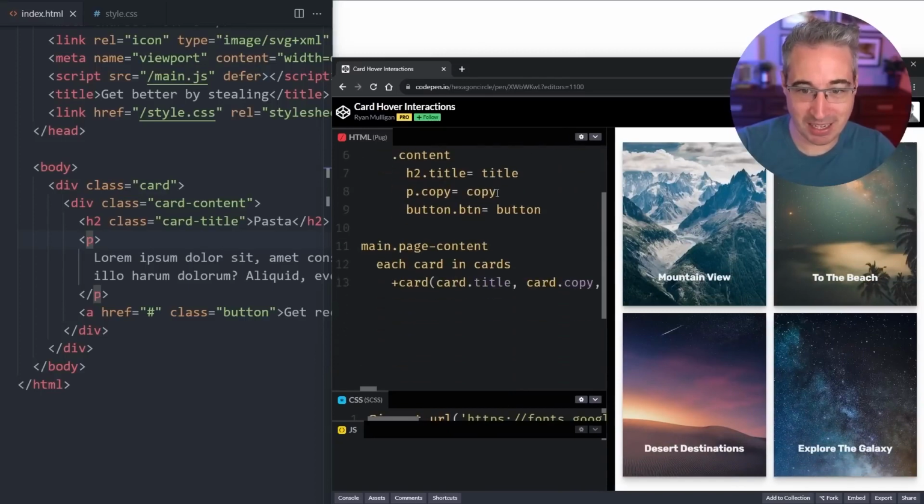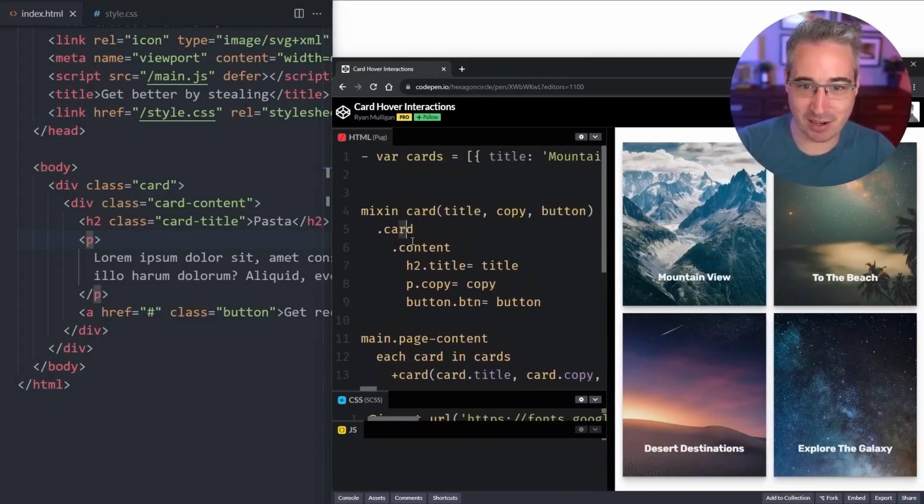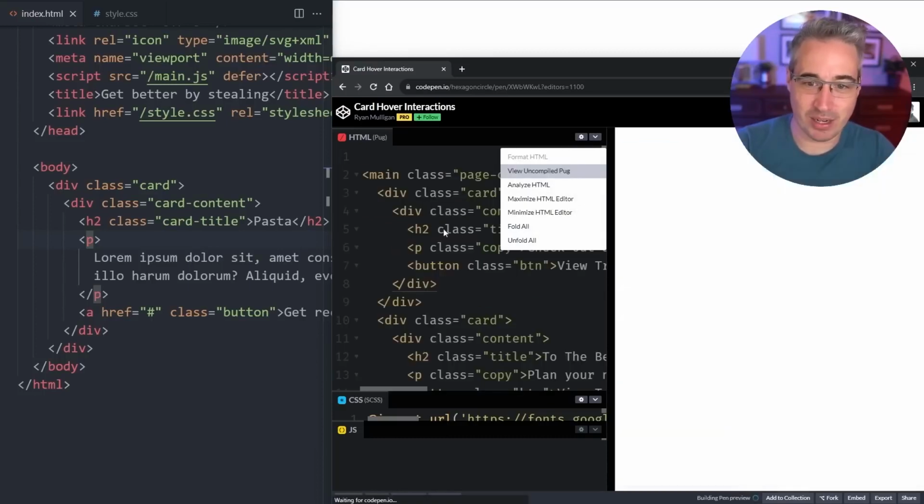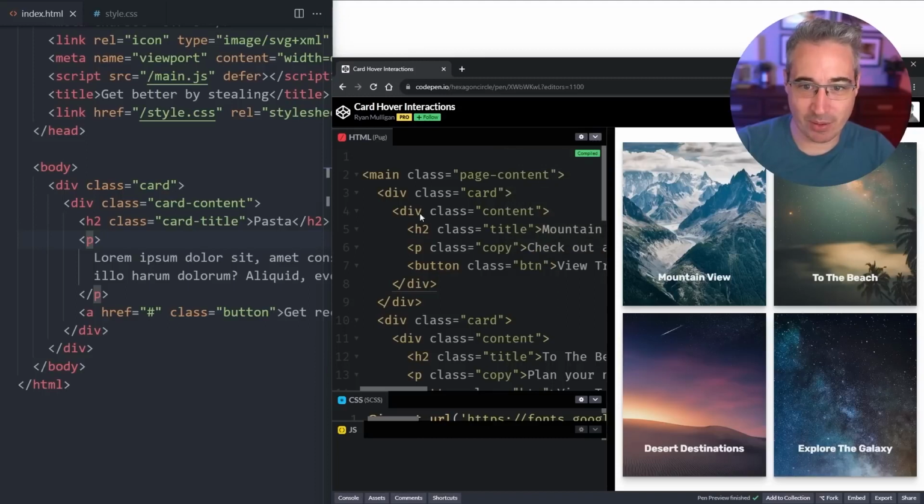And it is using Pug. And I have a lot of trouble reading Pug, but I can see here card content, title, H2. He has the paragraph. He has a button. I don't see an image coming in here, but we can come to this little drop down icon right there. And we can say view compiled HTML. So we can actually take a look at exactly how he did it.